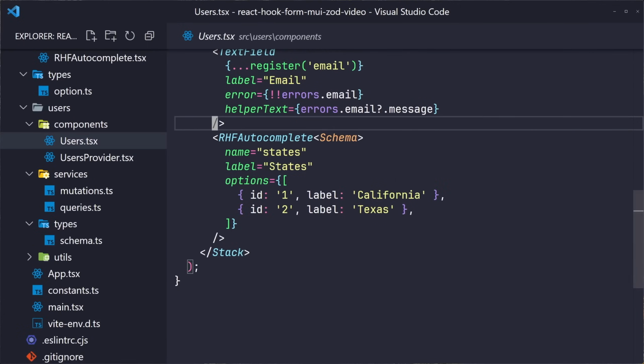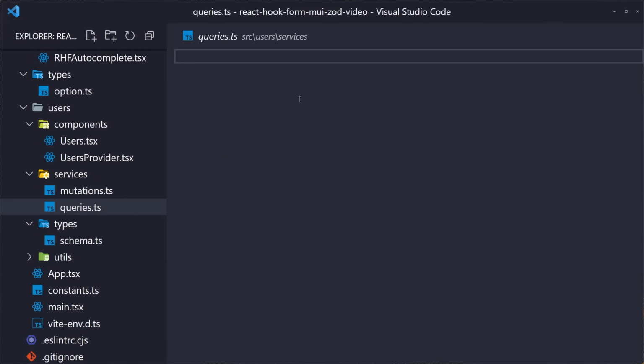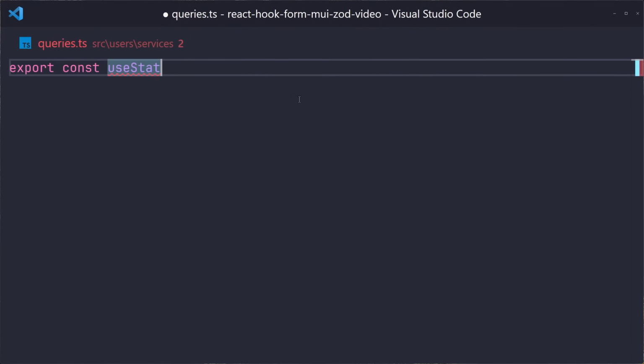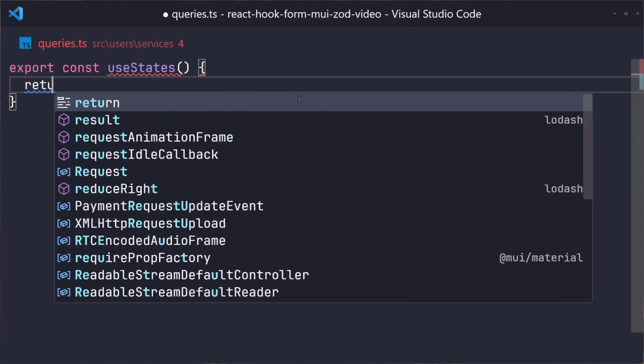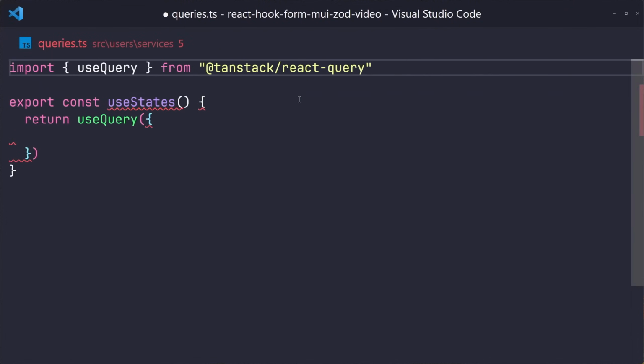It's pretty simple. You just need to open the queries file here. Then inside it, I'm going to export a simple hook called, for example, useStates here, which is going to return a useQuery hook. As a result, I'm simply going to use TanStack Query here for the sake of this tutorial. If you haven't learned it yet, please check my other video where I thoroughly explain this amazing library.